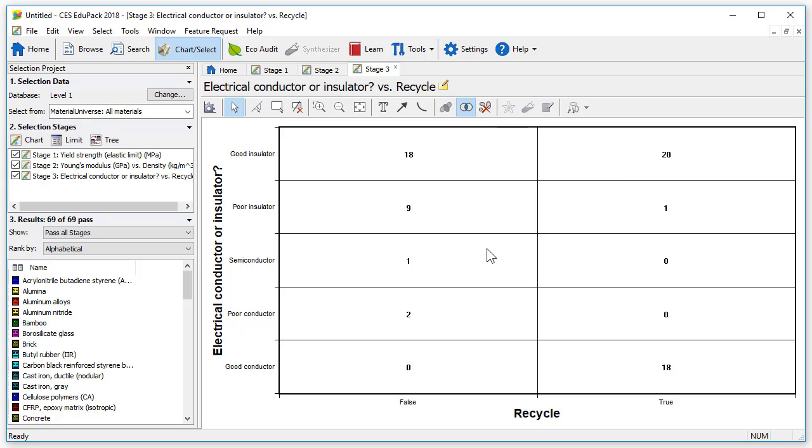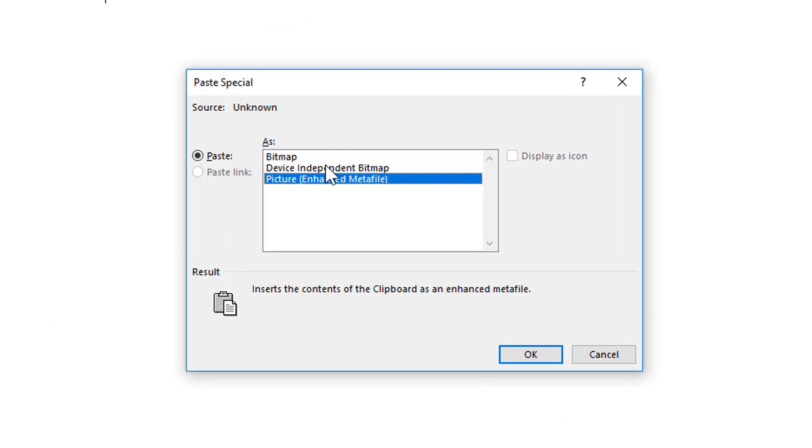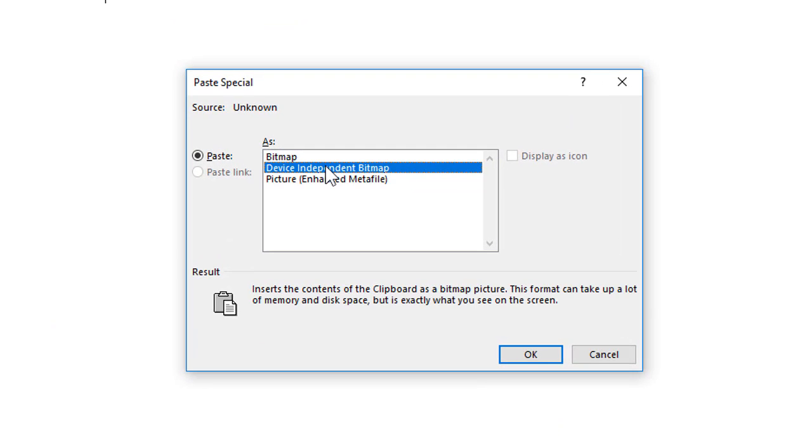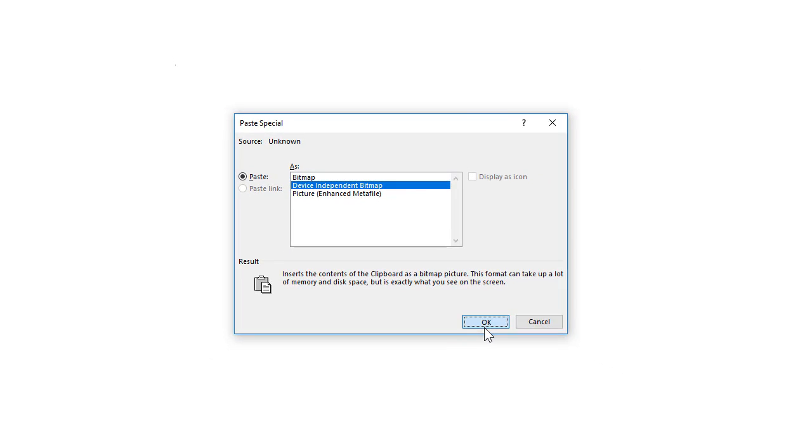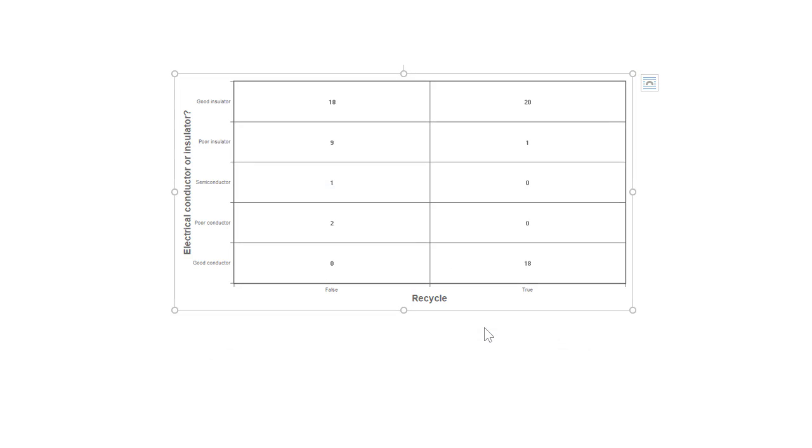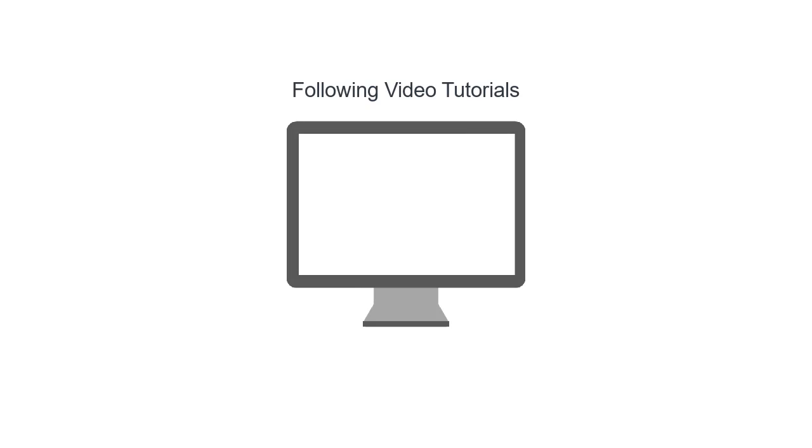Note that we can copy and paste these charts into other programs to use for educational purposes. To do so, simply right-click, choose Copy and Paste Special to find device-independent bitmap for a good quality image. In the following video tutorials, we will learn how to format and customize our charts, as well as use the limit and tree stages available in CES EduPack.